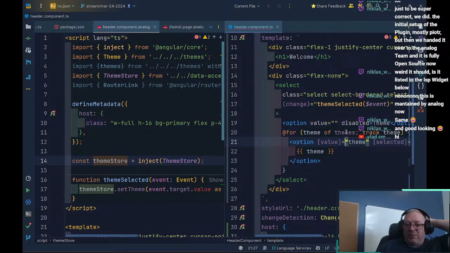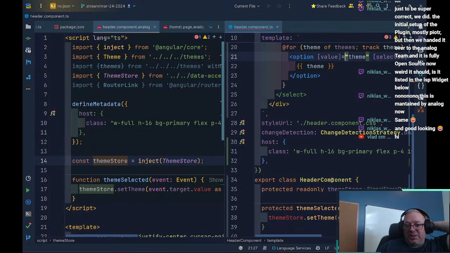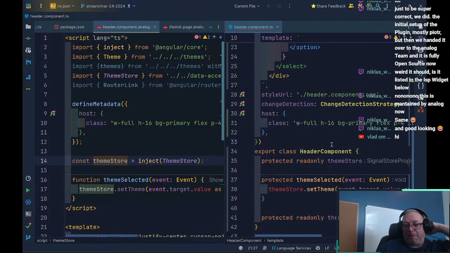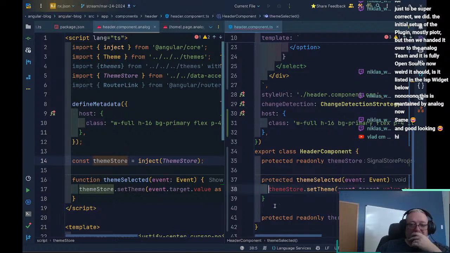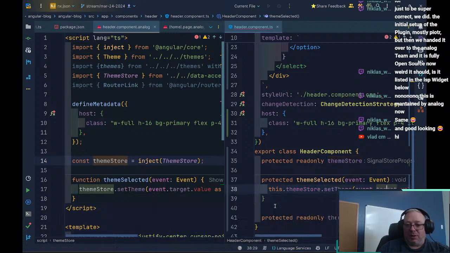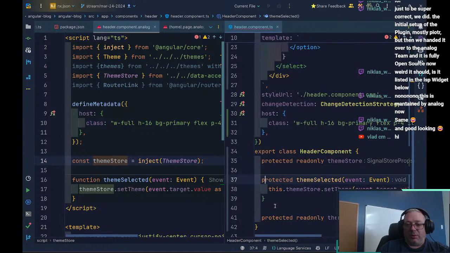When I brought in themes, it's recognizing it here. But themes needs to exist on this, and this should be a this.themeStore.setTheme. There's that.